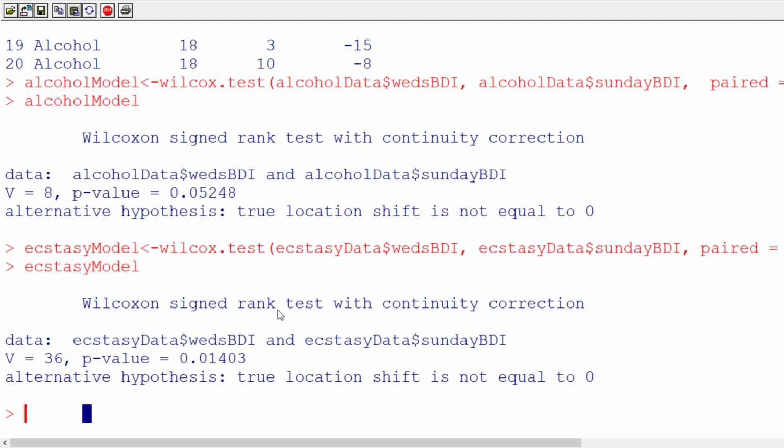Now our conclusion from that data would be to say that the depression level on Wednesday is different than the depression level on Sunday for the ecstasy group. We're sure about that. And the depression level on Wednesday appears different than the amount on Sunday at a 0.052 level, which is not quite 0.05, but that's alright.